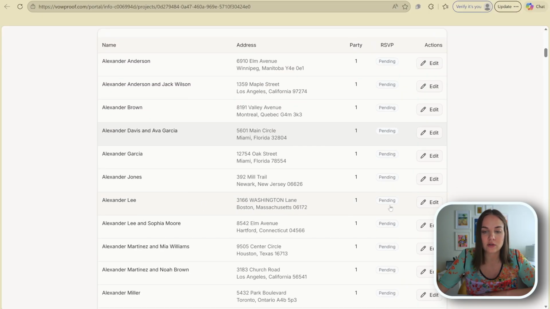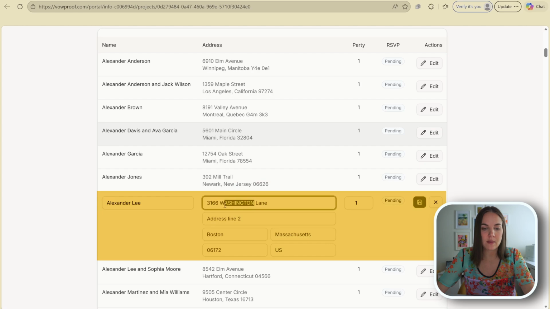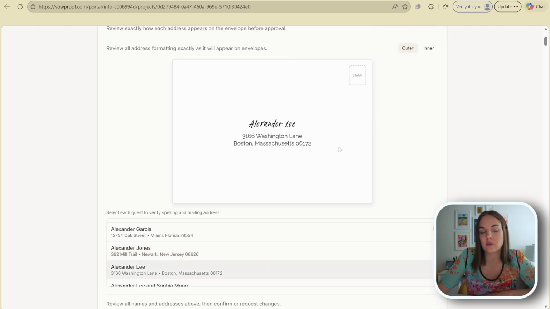For instance, for Alexander Lee, Washington Lane is capitalized and it shouldn't be. So they can make that edit here. And then who's that? Alexander Lee. We can see the edit was made right here.